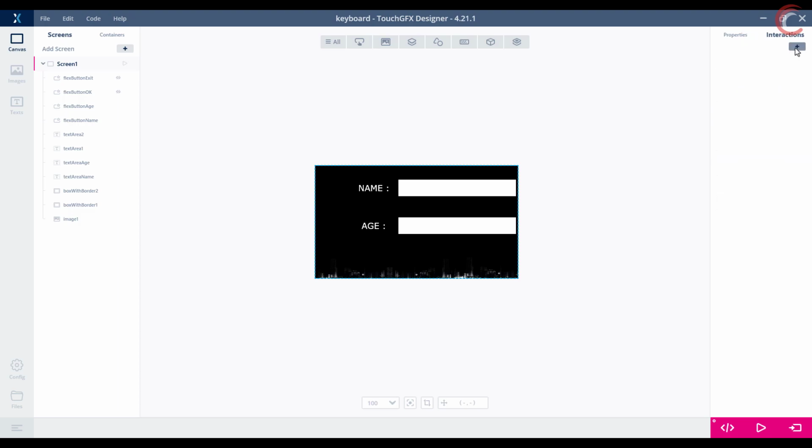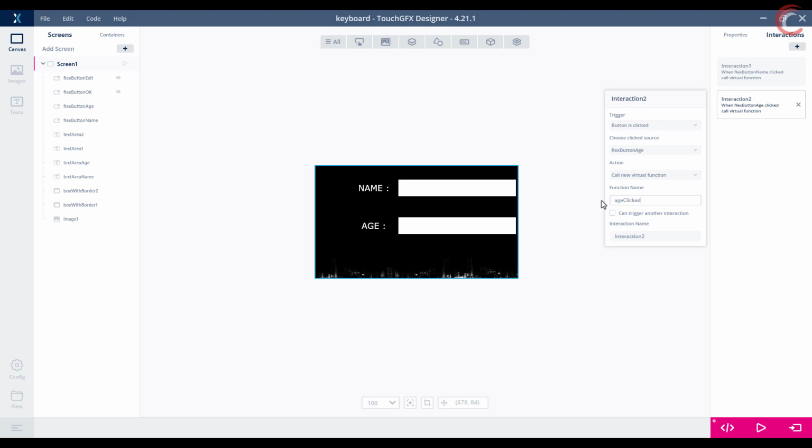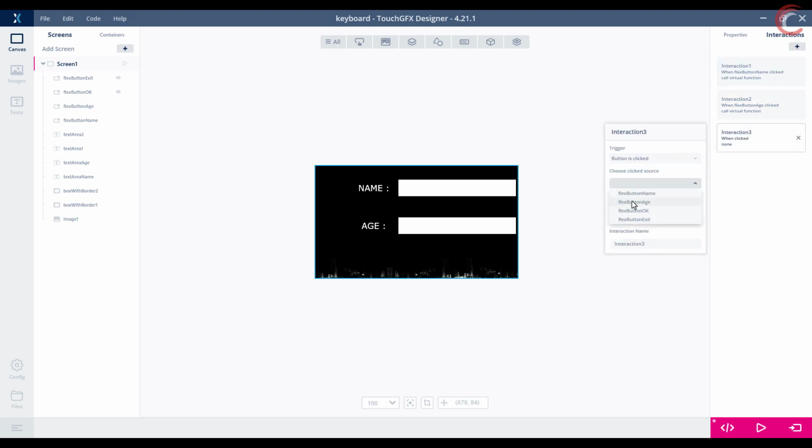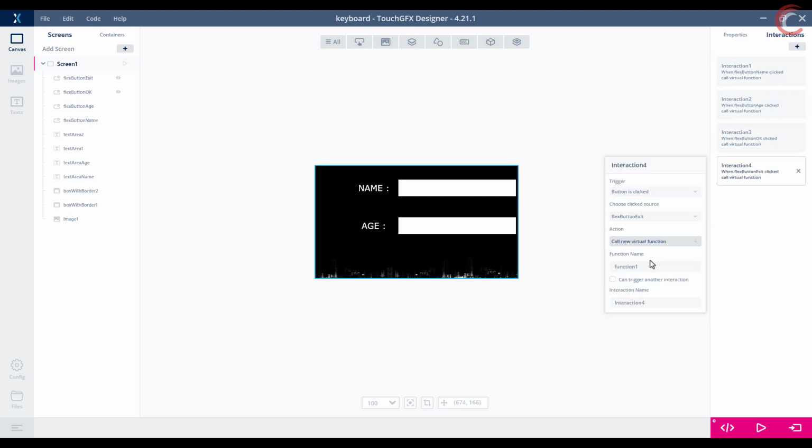Now let's add the interactions. First, when the name button is clicked, we will call a virtual function, nameClicked. Similarly, when the age button is clicked, another virtual function, ageClicked, will be called. We will call similar virtual functions for the exit button and the OK button. That's all for the designing part.